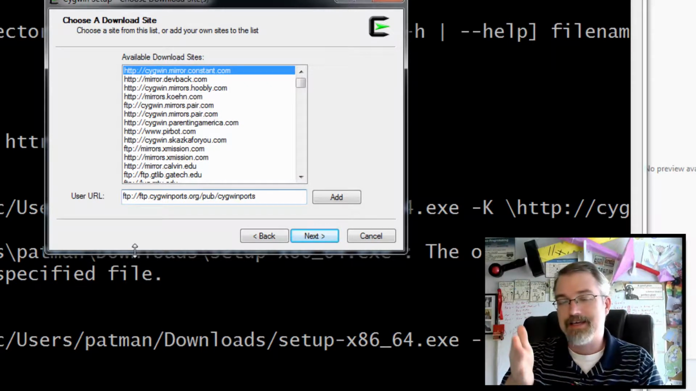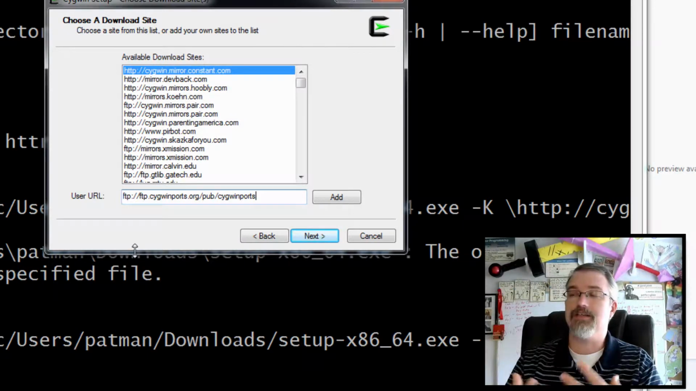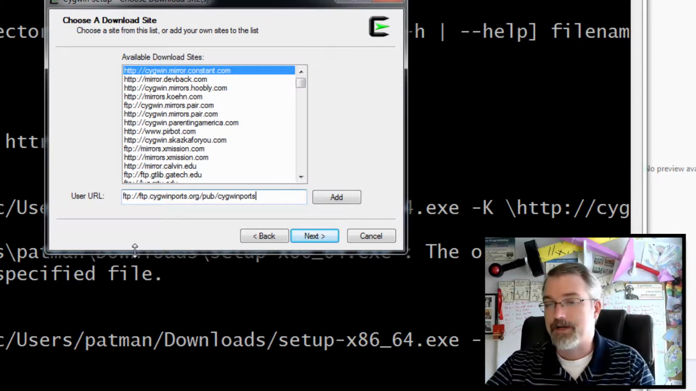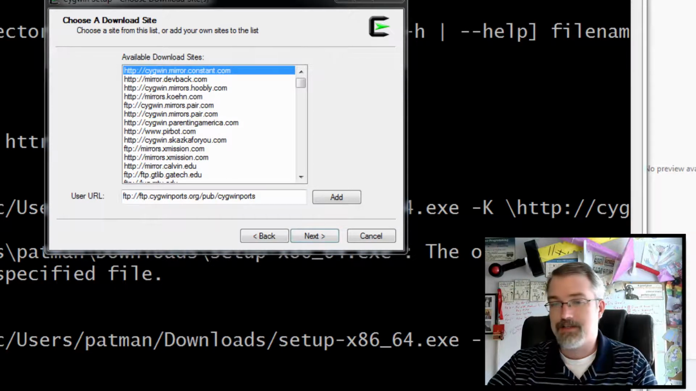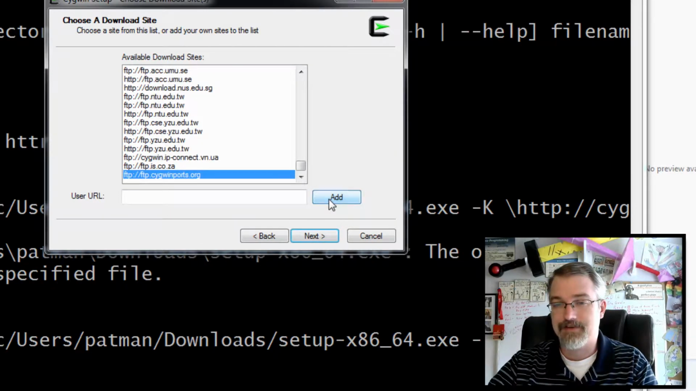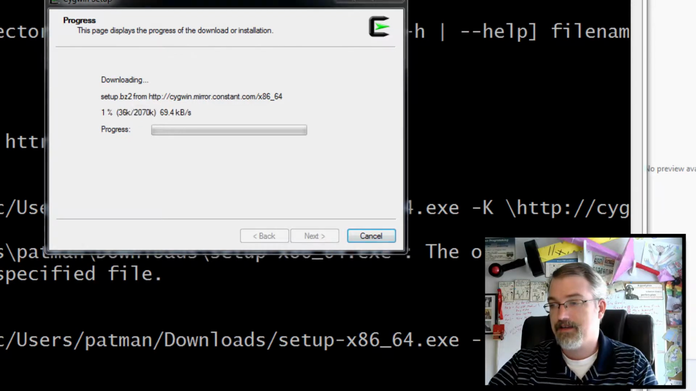ftp.cygwin.org. And you can see that. Now, when you add this, a key thing you need to keep in mind is you can see there's a couple of spaces here at the end. You need to delete those. Make sure there's no spaces at the end, because if there are spaces, it'll screw up and it won't work correctly. So all you have to do is click on that and click add. And so now it's been added as one of your repositories you can use. And then click next. And let it run through its paces.